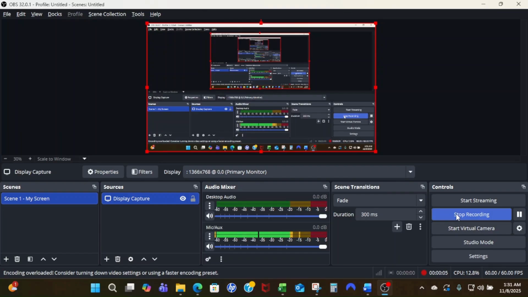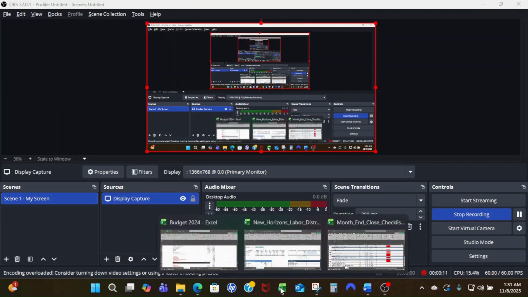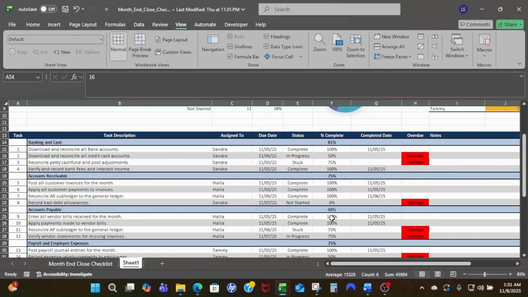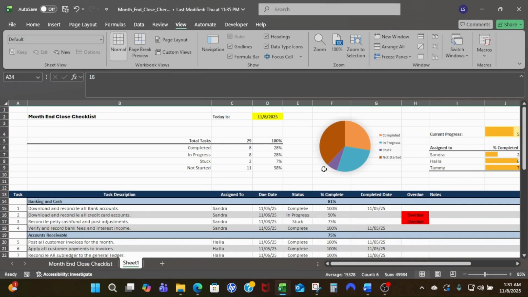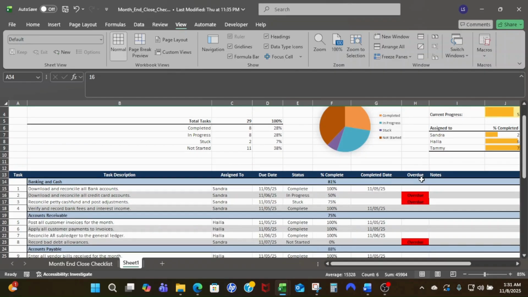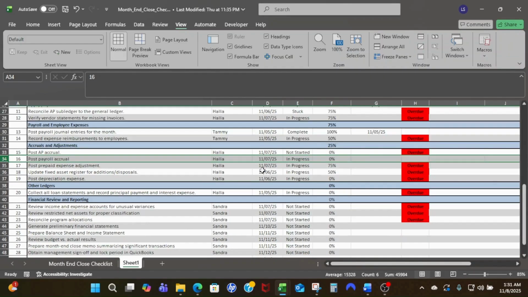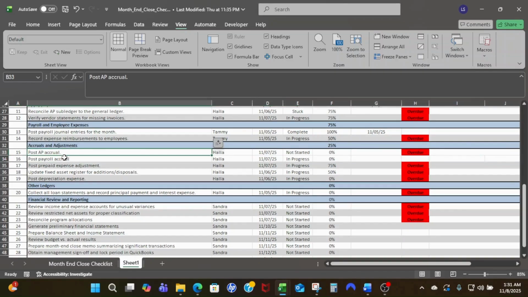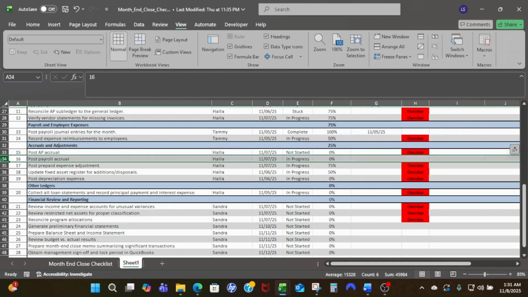Okay, so we're going over the month-end close process. And in our previous short video, I showed you this month-end close checklist dashboard. Let's look at some common adjustments that one would make in month-end close: the accounts payable accrual, payroll accrual, a prepaid expense adjustment, and then updating the fixed assets and posting depreciation. Today we're going to go over posting the payroll accrual.